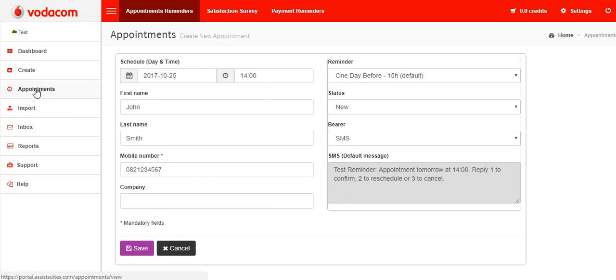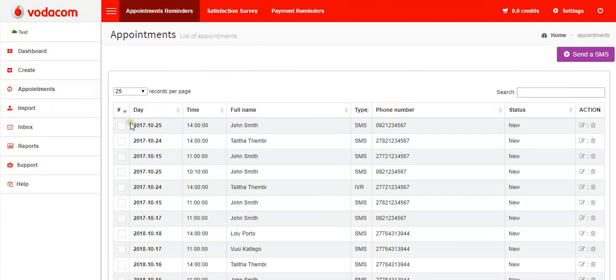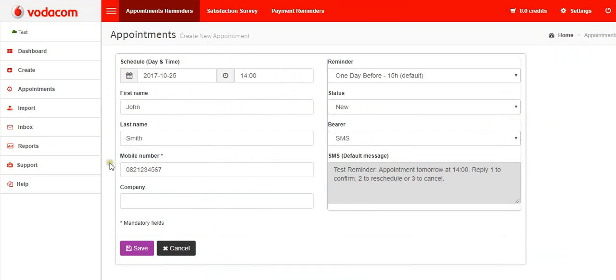Now, the other way to verify that Mr. Smith's appointment was created, you must go to Appointments. You click on Appointments, and you will see here the date, the time, the name of the customer. It will be sent via SMS. This is his phone number, and the status is new. Now, in terms of actions, you can click here and it will show you again the appointment created in case you want to make some changes. Otherwise, the appointment has been created.